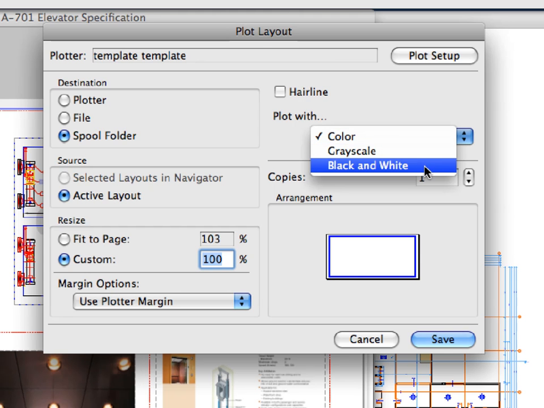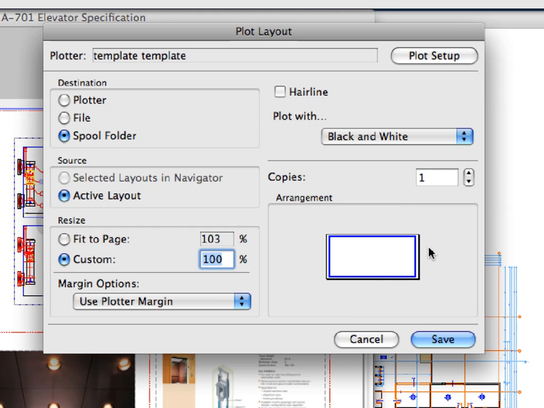Choose black and white from the drop-down list in the Plot Width field. Notice a schematic preview window shows the relation between the selected layouts and the defined paper size in the Arrangement field. Click the Save button to execute the settings and leave the dialog.